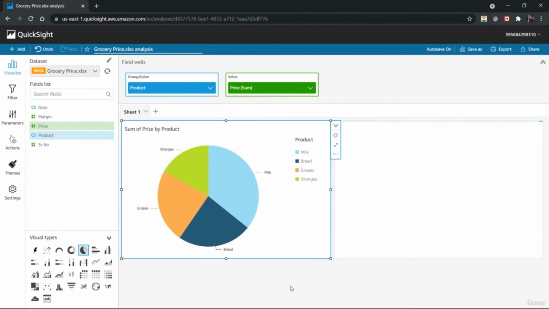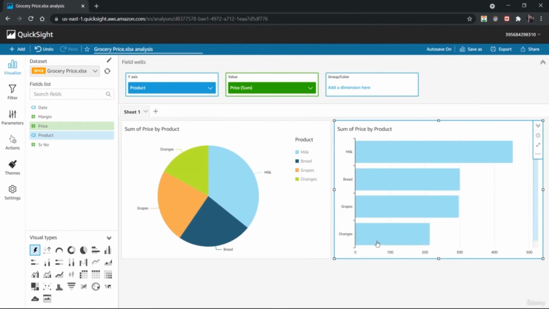Here we have 4 different categories of the product: milk, bread, grapes, and oranges, and that has been shown in the pie chart. And we have the bar chart also ready, and this is how you create different kinds of visualization charts in QuickSight. So try to create this on your own.